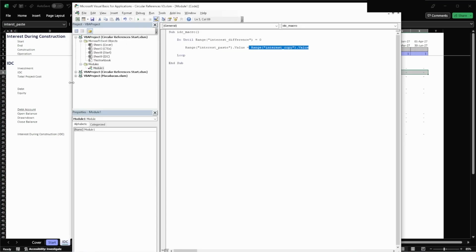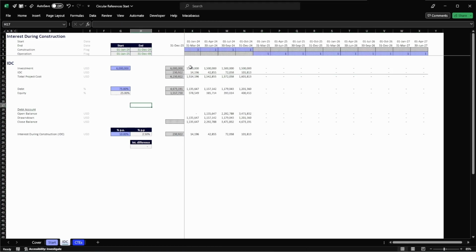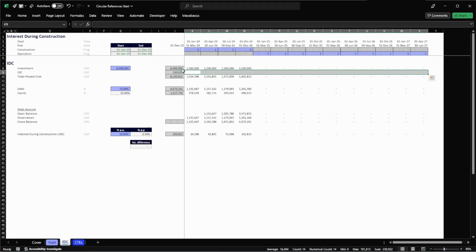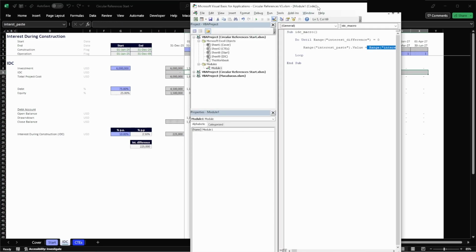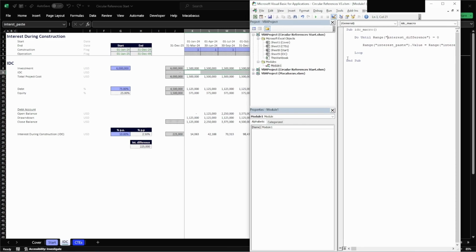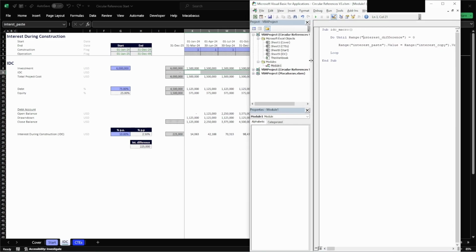Let me reduce this here and delete here. Let's see if this is working. We're going to bring this one in here and run our macro to see if that works. The way to run it is to put the mouse in here and press F5, or just click in here.